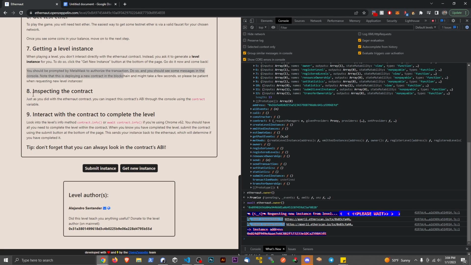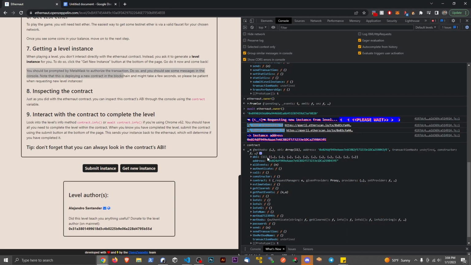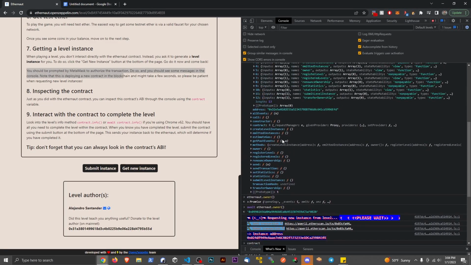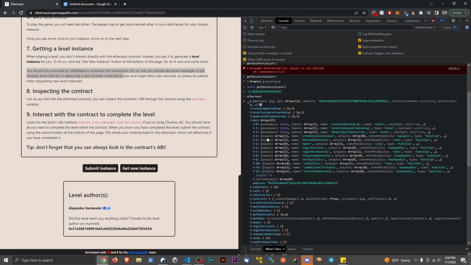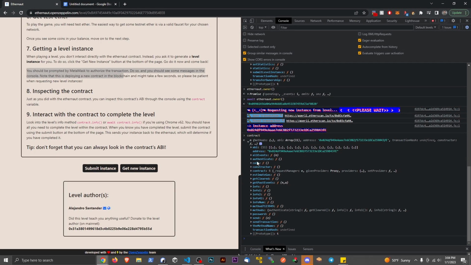Now, inspecting the contract. Just like you did with the Ethernaut contract, you can inspect this contract's ABI through the console using the contract variable. So let's say contract. We know this is our contract because the address is the same as the instance address from above. If I expand this, we have 11 functions that we can call. The Ethernaut contract has 13, this one has 11, so not very similar, but similar in nature.